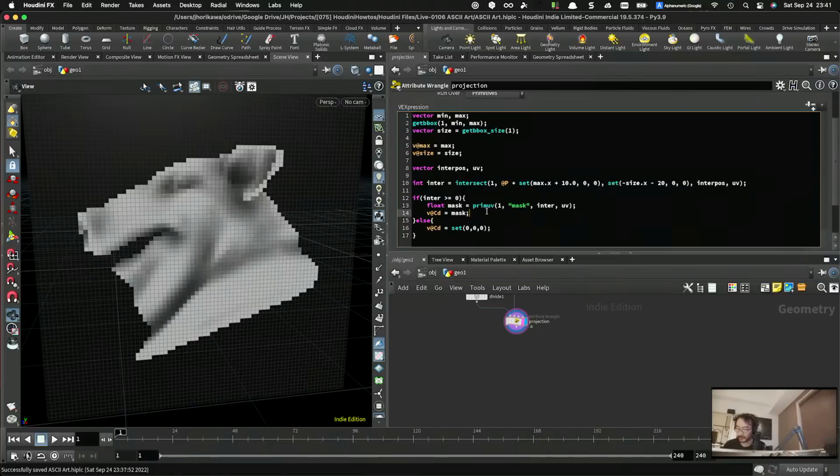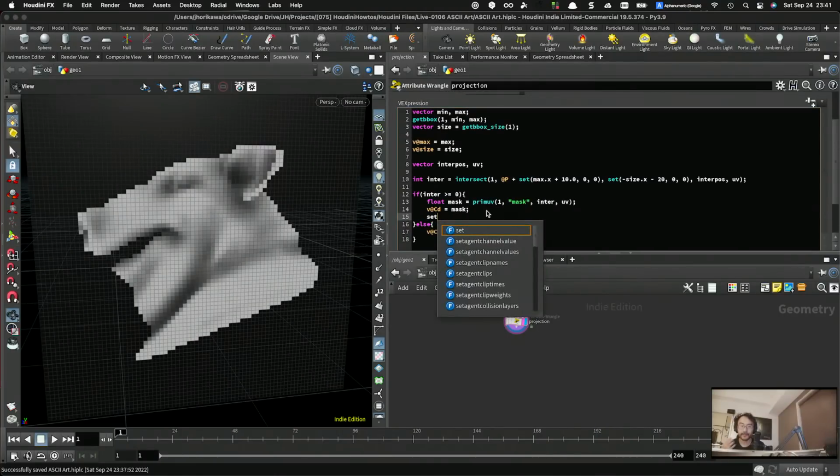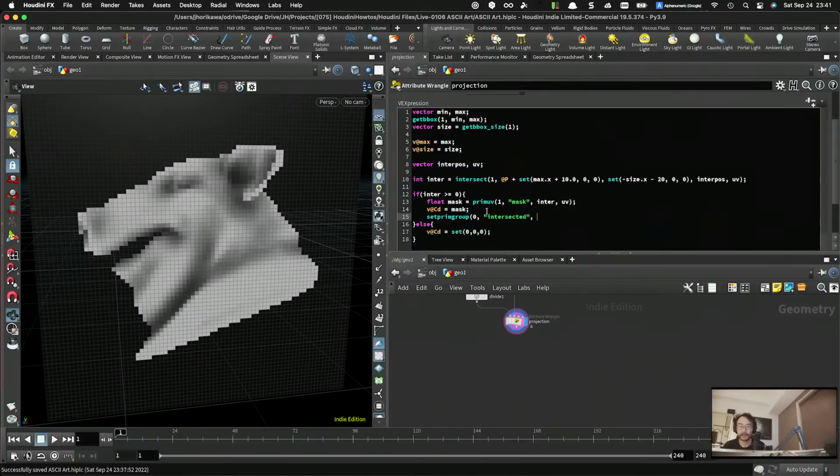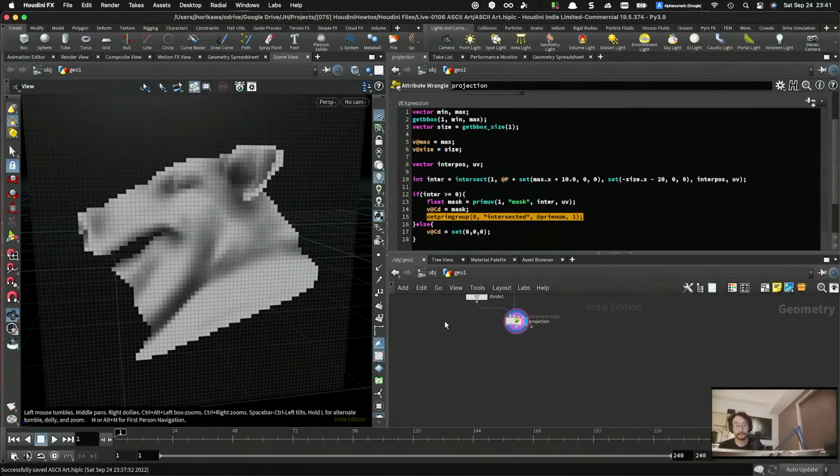And let's also apply some primitive group to where it has intersected. So set prim group intersected to these primitives, because you might want to choose whether you want to apply a text to those empty spaces or not. You could do that, or you could remove the text from those empty spaces. So in order to do that, you might want to have this kind of information, whether this grid is intersected or not. Okay. All right.